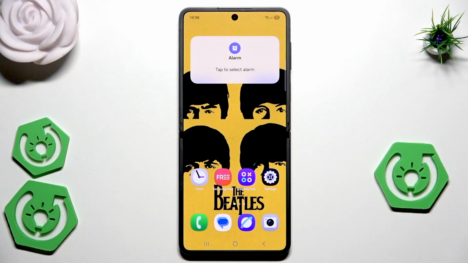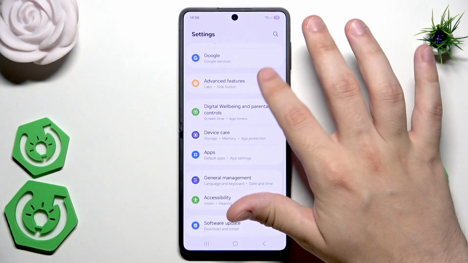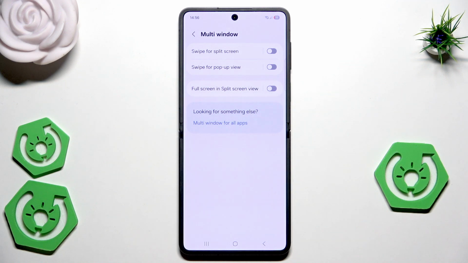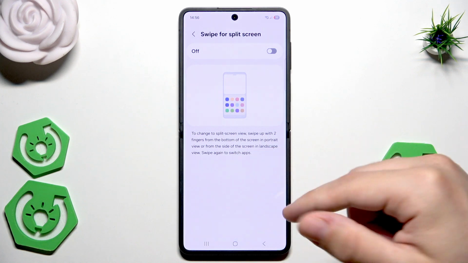Alright, so let's begin. First let's open up our settings. Now let's scroll down into the advanced features. And let's begin with the multi-window. In here we can enable all those things to open it up.